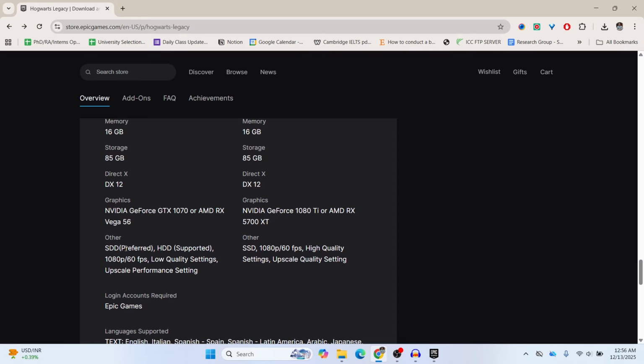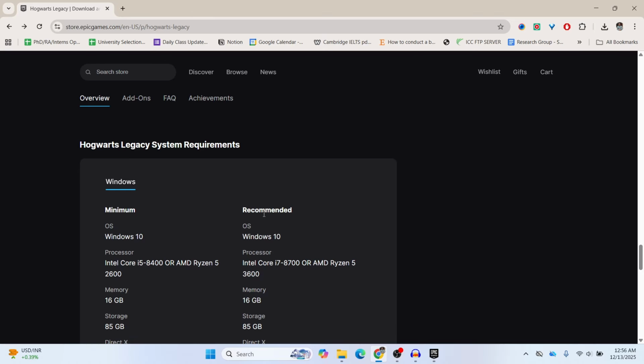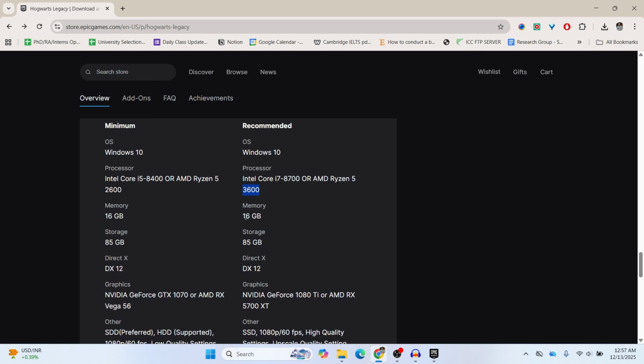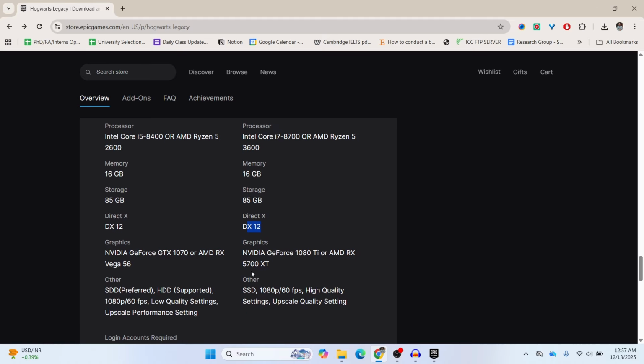For the minimum graphics you need NVIDIA GeForce GTX 1070 or AMD RX Vega 56. So obviously the SSD is preferred and also the hard disk is supported. Also for the recommended settings, you can see Core i7 8th gen or AMD Ryzen 5 3600, and the memory is 16 GB and storage is the same, DirectX 12, and for the graphics card the recommended is GTX 1080 Ti or AMD RX 5700 XT.